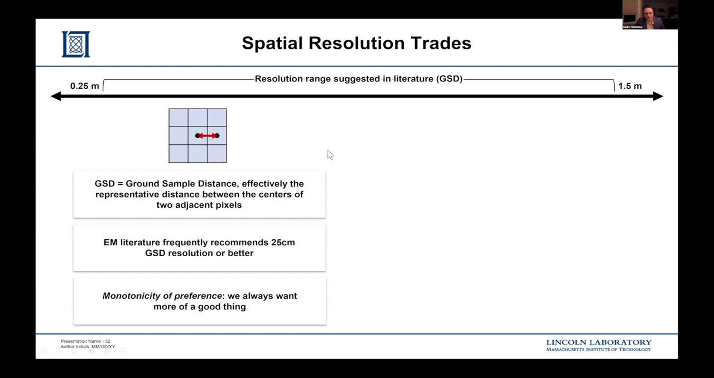For spatial resolution, as I mentioned before, ground sample distance or pixel size is how we talk about spatial resolution. We can think about there being a range of useful resolutions. The academic and practitioner literature suggests that anywhere from 25 centimeters all the way up to 1.5 meters spatial resolution is good enough for performing emergency management functions. There are varying opinions about this. There's also an economics principle that I think is really applicable here, called monotonicity of preference, which basically means that we always want more of a good thing. So we're always going to say that the 25 centimeter resolution imagery is better and more useful than the 1.5 meter imagery, but that doesn't really answer the question of what you get for having higher resolution data.